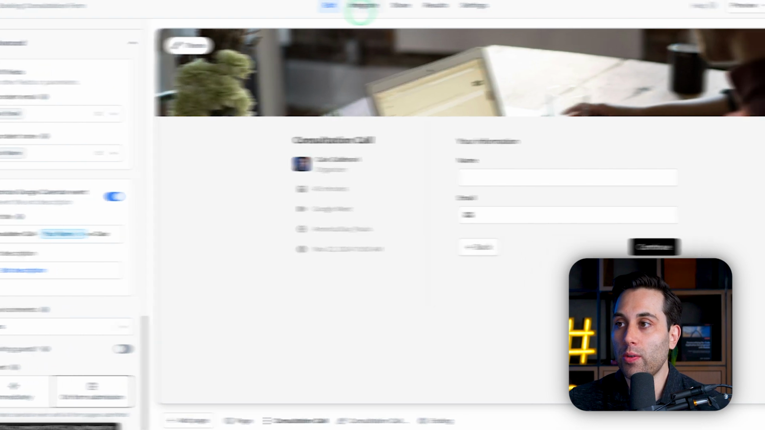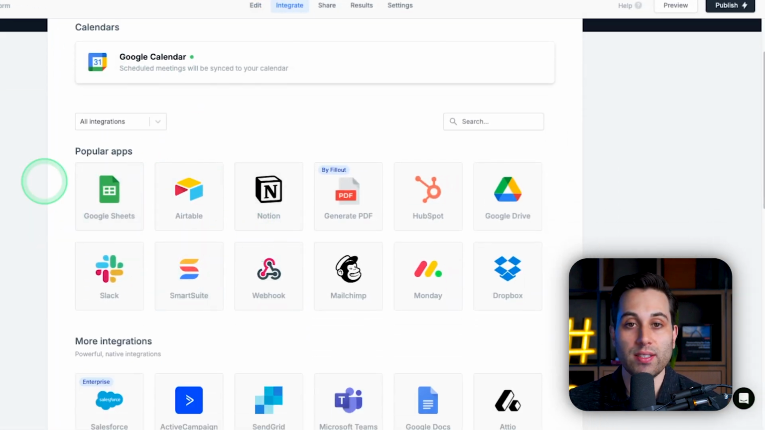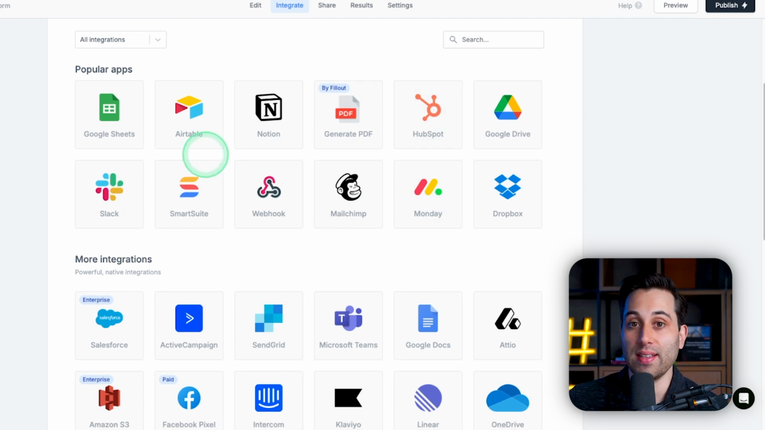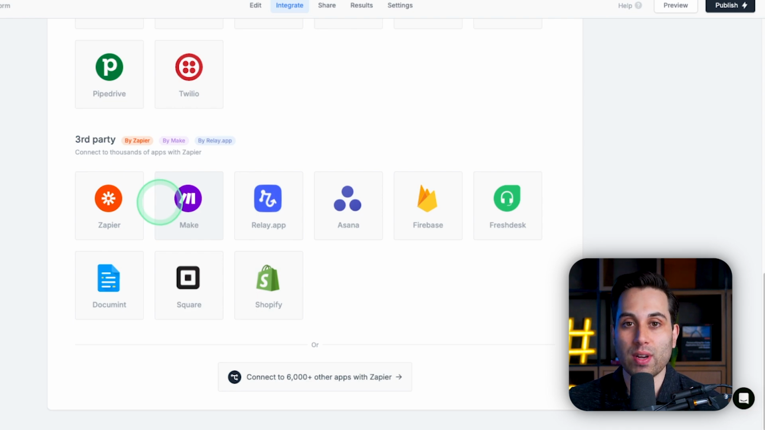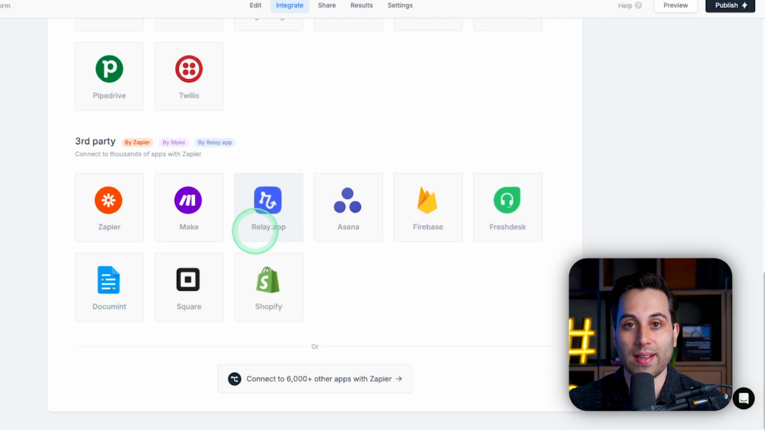Another thing you should know is under integrations, you can connect your system to a lot of different applications and tools. For instance, if you have Airtable as your project management tool or your CRM, you could send this information to your Airtable so you can keep track of all the bookings people are making on your website and have a centralized place to visualize this information. If you need more complex and robust types of automations, you can also leverage Zapier, Make, Relay.app to create even more powerful and complex types of applications using these automation tools.